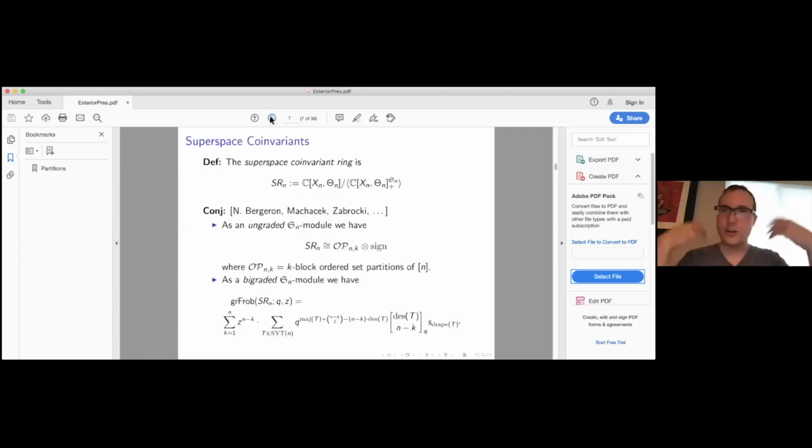And you can try to play the same game. You have this doubly graded representation of Sn. You mod out by the boring part. And what you get is something I'll call the superspace coinvariant ring. And there's a conjecture that was kind of made by a whole bunch of people in Toronto. I call it the Fields conjecture. Nantel Bergeron, Machacek, Zabrocki, Mike Zabrocki played a big role here. That says that, well, as an ungraded representation, what combinatorial objects do we get? Well, it's not permutations, it's not parking functions, but now it's ordered set partitions. And sorry, there should have been a direct sum over k there. All possible ordered set partitions of n tensor the sign representation.